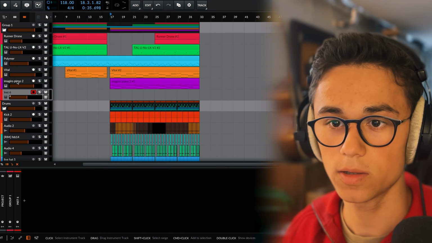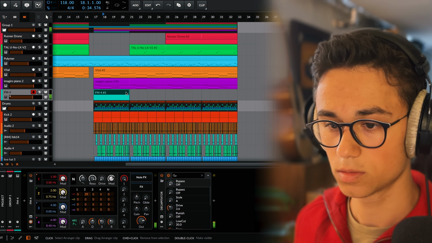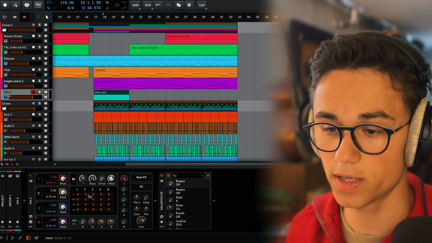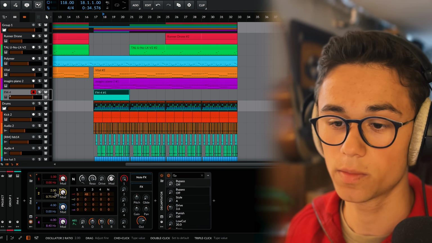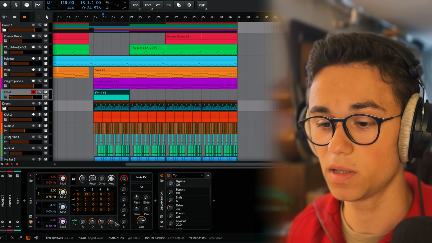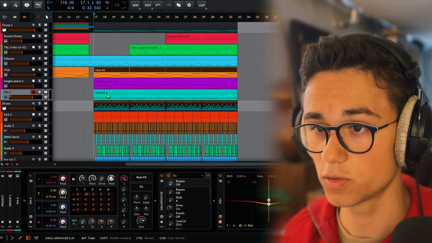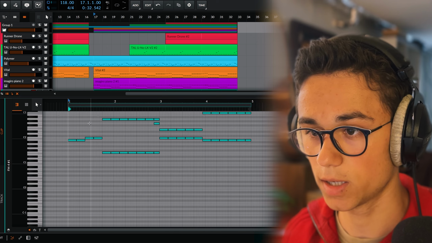Let's add in a bass now. So I've made the sound in FM4, which is just an FM synth in Bitwig. It's pretty simple, it's just the initial preset, but I've turned up the modulation coming from the second oscillator to the first one. And made the envelope a little bit plucky, and then some Decapitator for some distortion. And we're just going to take the bass notes from the chord and cut out the higher notes.